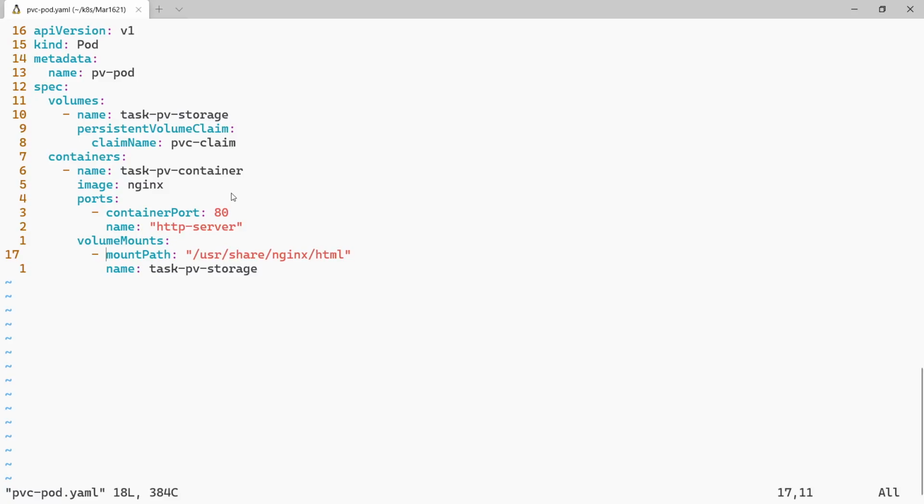So you can have your own folder structure and mount that folder into it and give the name of the volumes, which we already discussed in earlier chapters, how we can mount a volume within a container for a pod, right? So we are mounting using the name, that is task PV storage, right? That's the pod definition, how it looks like.